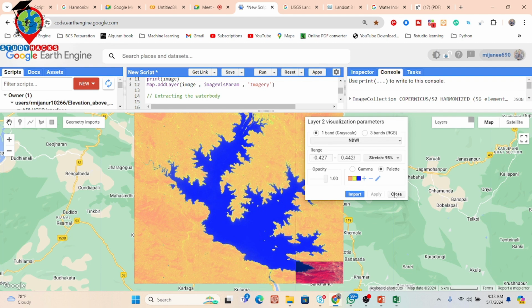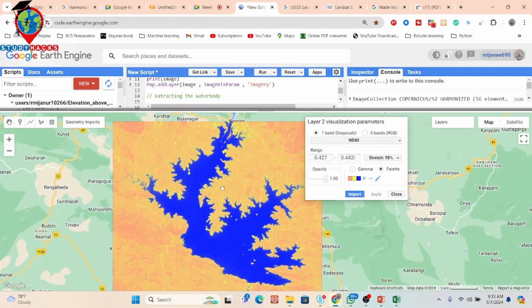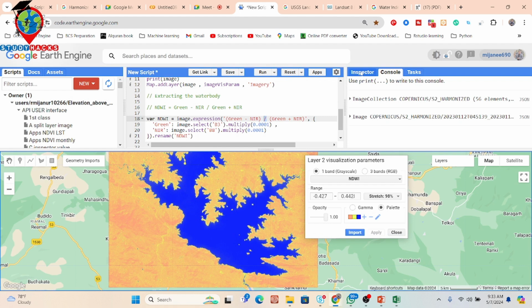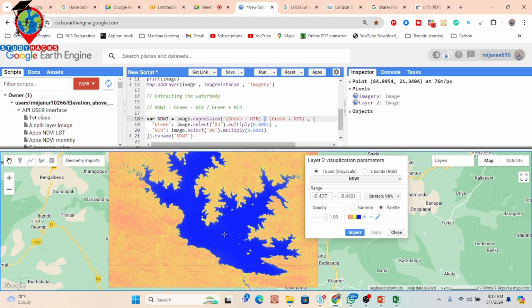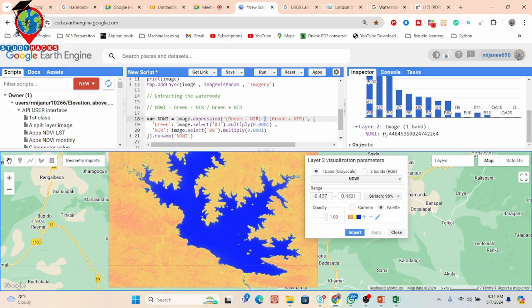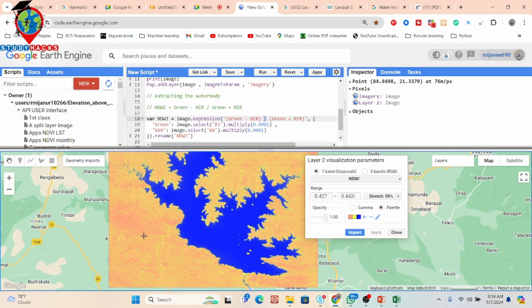Okay, so now you can see this type of thing. In this time it shows this is our water body. If you want to check it, suppose in a spare time you click here, you can get the positive value. You can see for the NDWI, you find that positive value 0.4. For other regions, suppose I click here, this time we can get the negative value.